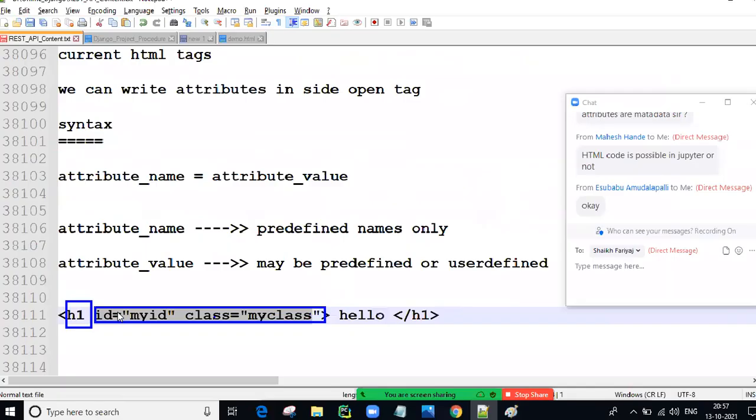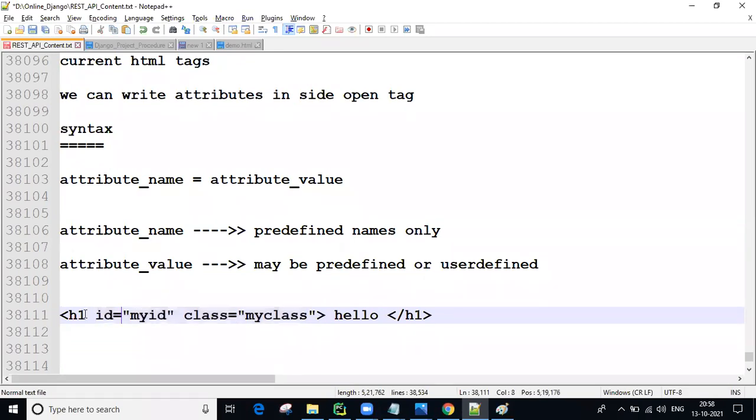Along with the open tag we write attributes, guys. For one tag, n number of attributes we can write. All these attributes give some extra information to the current HTML tag. Using id what we can do, using class what we can do, using other attributes what we can do, all these things I will show you clearly in the next session.